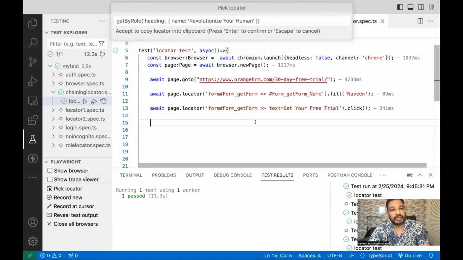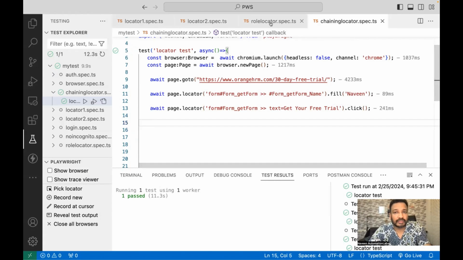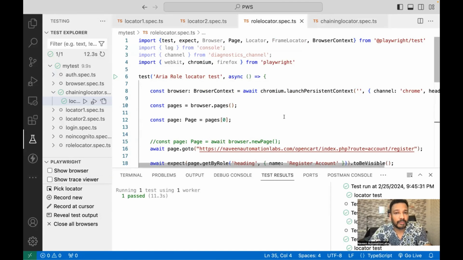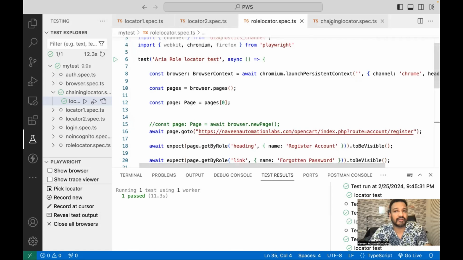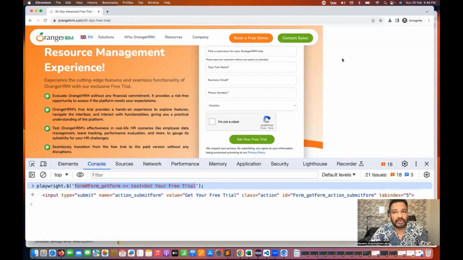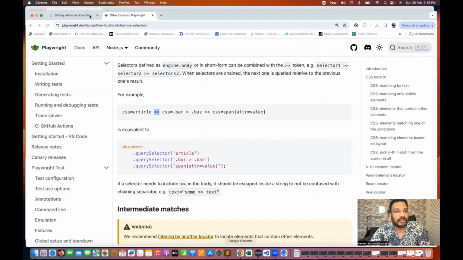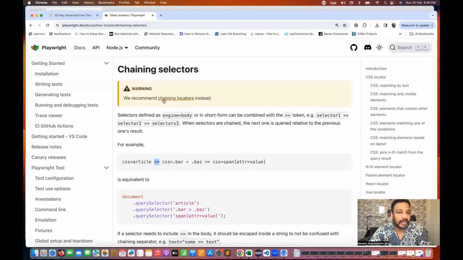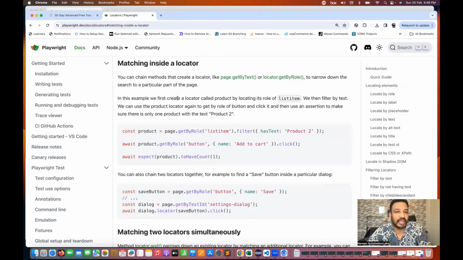And in fact, if you remember, we covered two things in the last session, the role-based locators and text-based locators. We have covered that. So can I combine with them as well? Yes, you can combine that as well. So see, this is one way. Another way they suggested on their official website also: we recommend chaining locators instead of chaining selectors. So let's go to their page, and they are saying that you can use chain methods. I mean, you can chain the methods that create a locator, like you can use page.getByText, locator.getByRole, and everything. You can do it here.